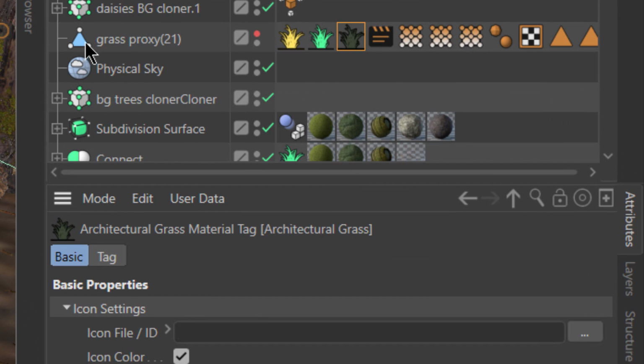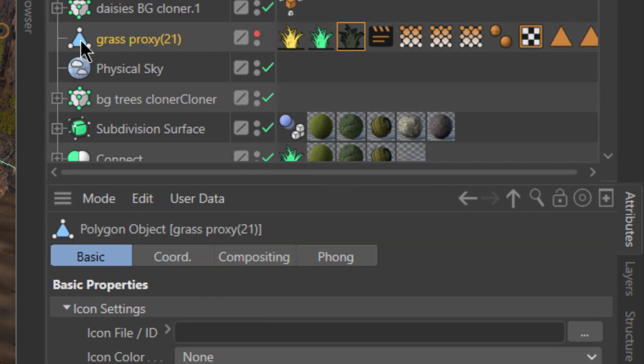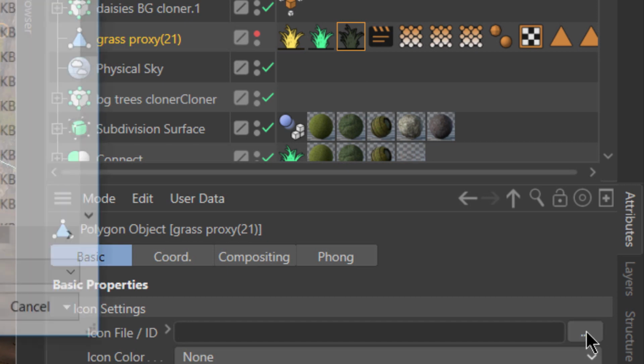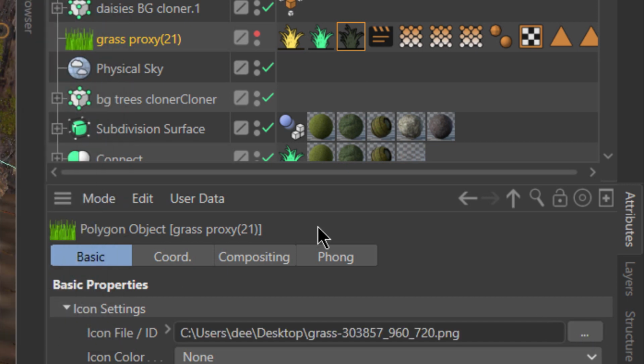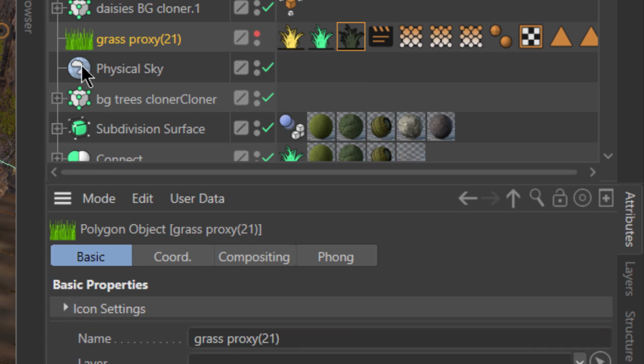Now in the object itself, I'm going to change that as well. So I'm going to select that object, and here, rather than doing an icon color, I'm actually going to load an image. So I've already downloaded one to my desktop. I'm going to open that up, and then immediately we can now see I have a custom icon for my grass proxy object in my scene.